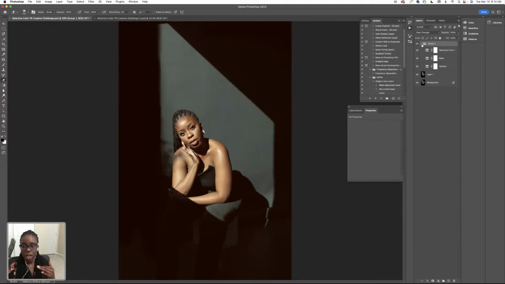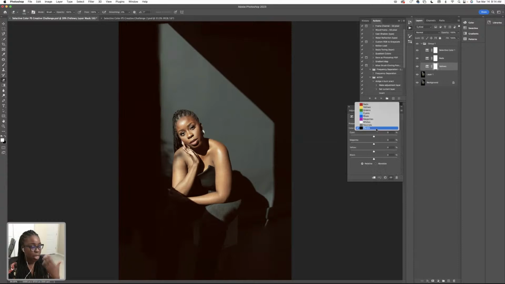So just to give you guys a recap of what we did, always make sure you duplicate your layer. And then when you do selective color, you can target each individual color that you want to focus on. And my biggest tip is to do them on separate layers. That way you can focus on editing those specific colors. And if you don't like something, you can always change it.